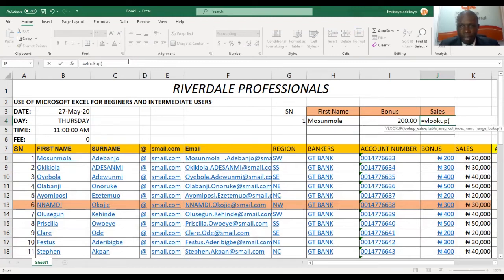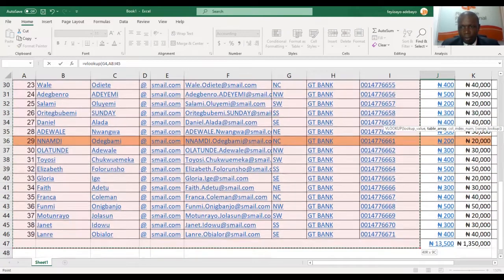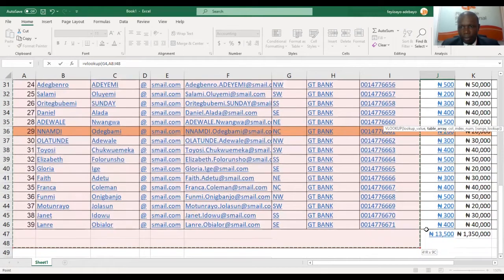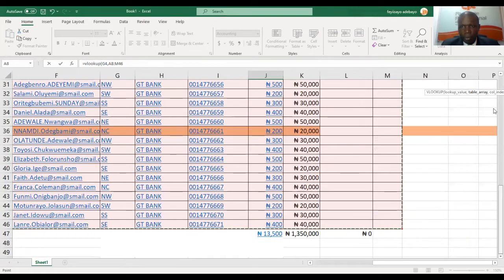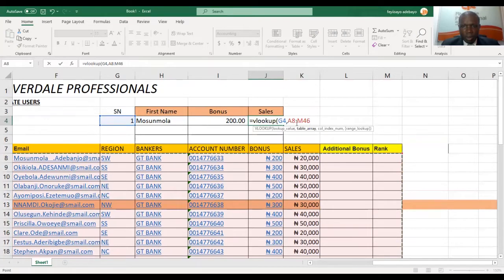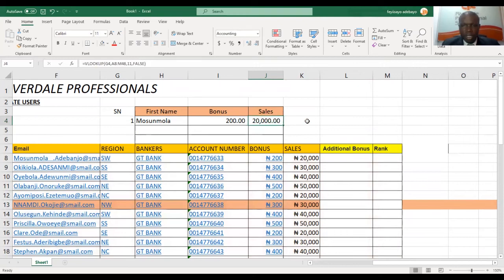Now, you need to do the same for the sales. VLOOKUP, bracket open, in the same range, you return what is on 11, else false. So this is it. Anytime you change what you have on this serial number here, say you change it to 2, it will change automatically. If you change it to 5, this could be the member's serial number.